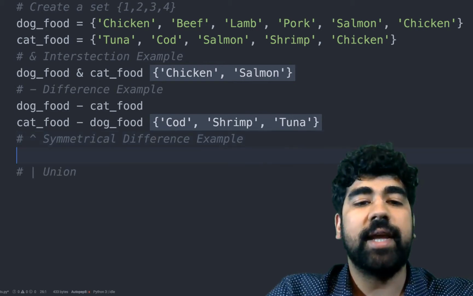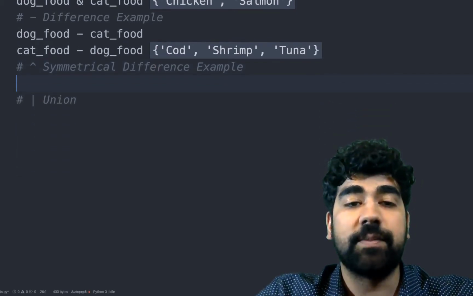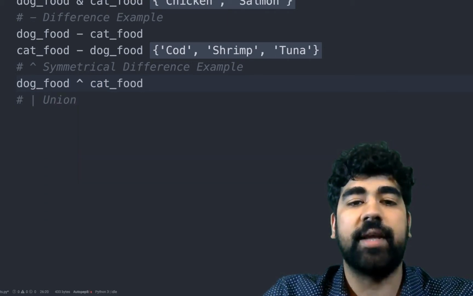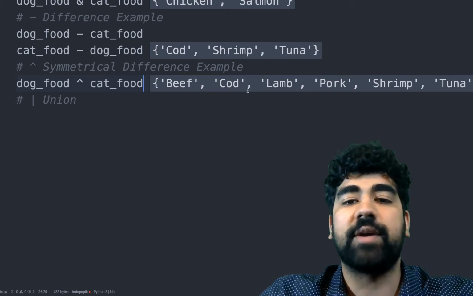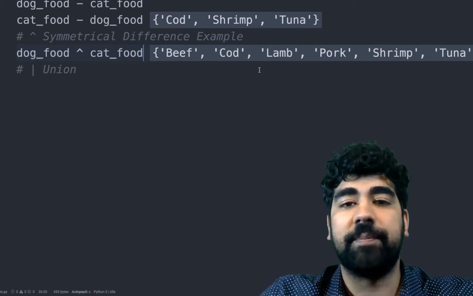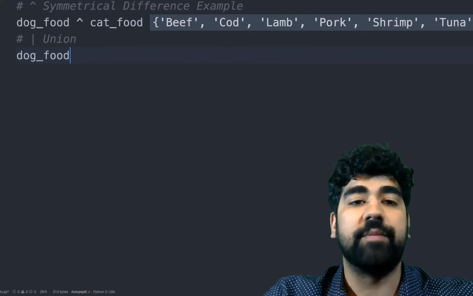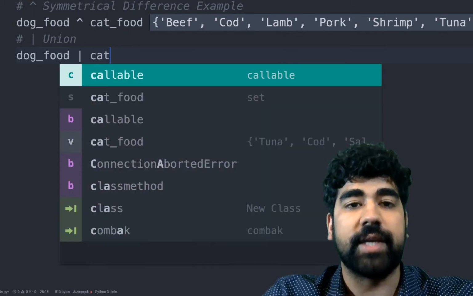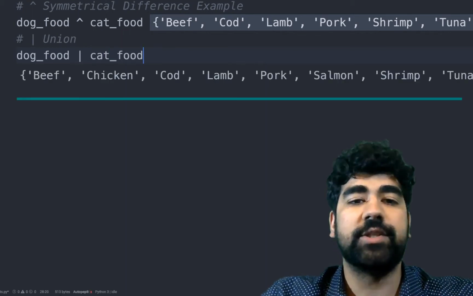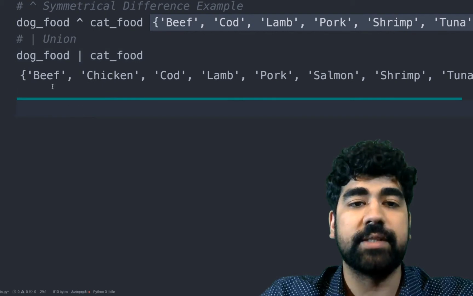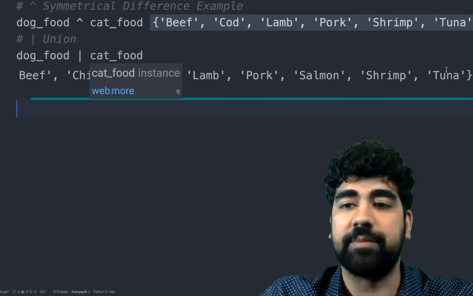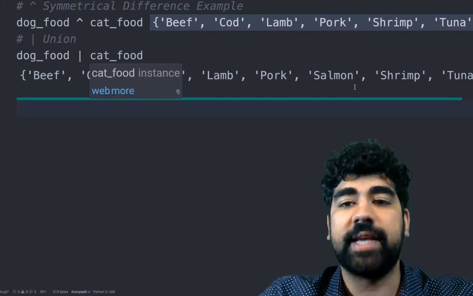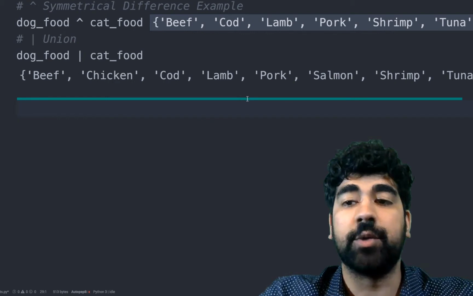And you can even use what's called a symmetrical difference and find the dog food and the cat food and say, what are not the same? And it'll print out everything that is not the same between them. And finally, you can combine two sets together by doing a union. And a union looks like this. It's going to combine all of the items in both sets: beef, chicken, cod, lamb, pork, salmon, shrimp, tuna, and it's not going to repeat anything. Even though the cat food had chicken and salmon, you're only seeing them both listed here once.